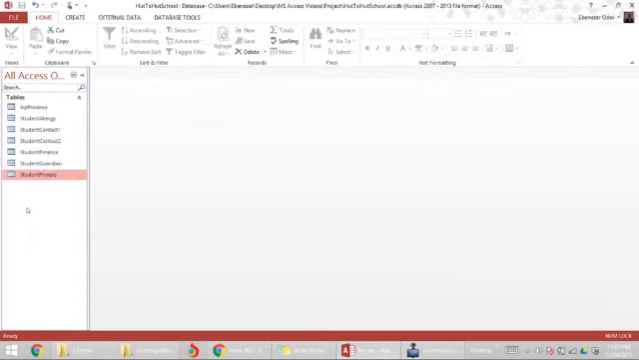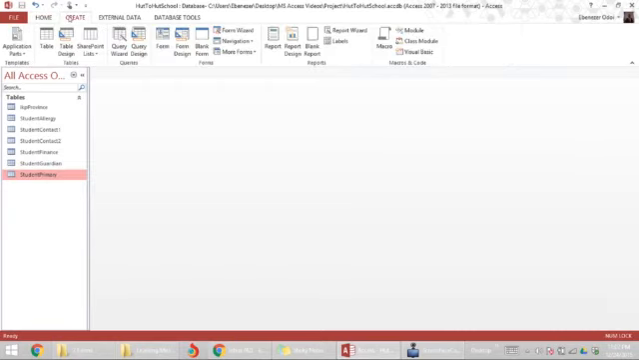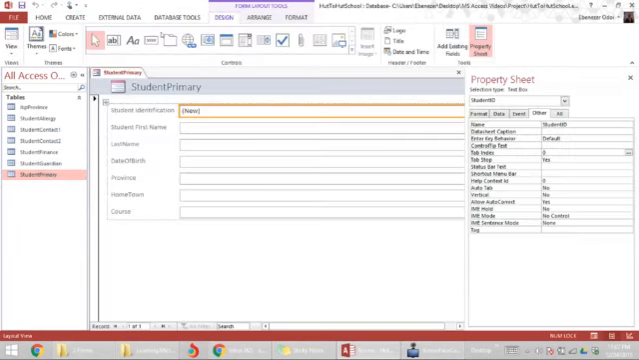We've come to the point where we want to start creating forms. First, go to the Create tab and click on the table you want to create a form for. And then under the Form section, click on Form. This will automatically create a form out of the table that you selected.